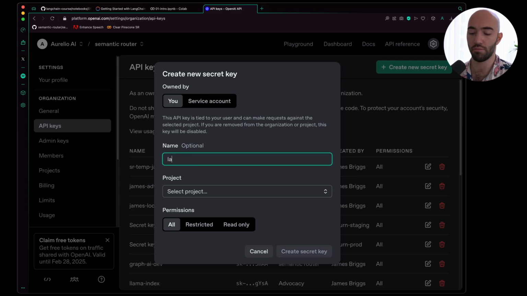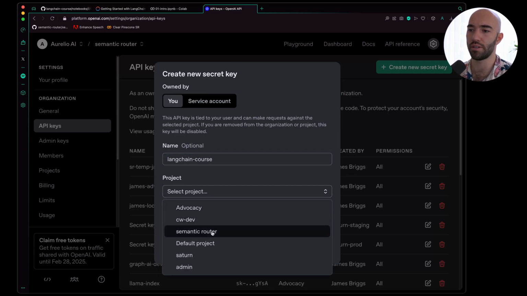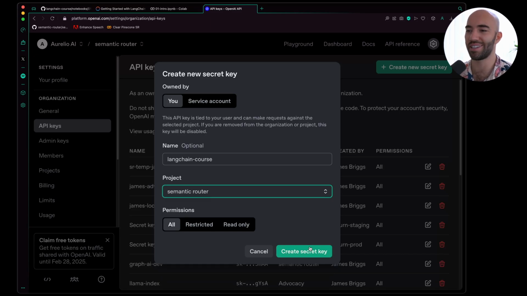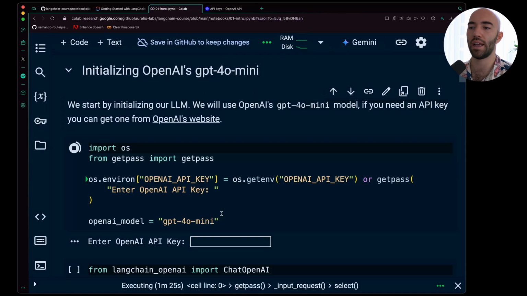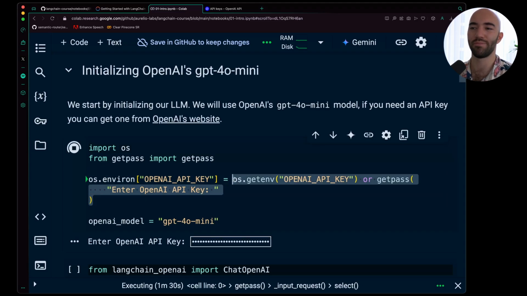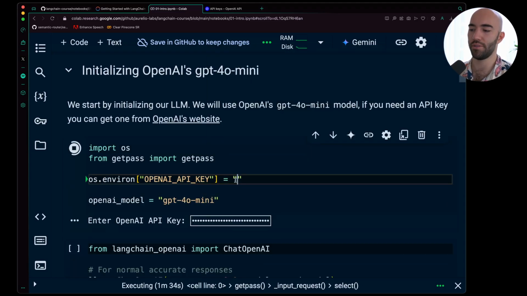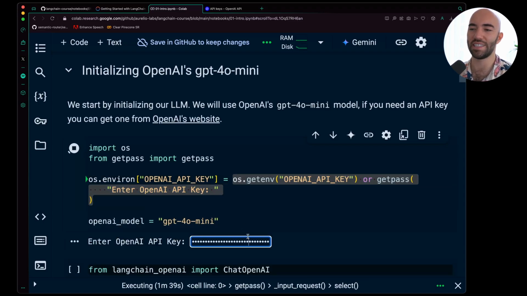I'm going to call it LangChain course. I'll just put it under semantic router. That's just my organization. You put it wherever you want it to be. And then you would copy your API key. You can see mine here. I'm obviously going to revert that before you see this, but you can try and use it if you really like. So I'm going to copy that, and I'm going to place it into this little box here. You could also just put your full API key in here. It's up to you, but this little box just makes things easier.